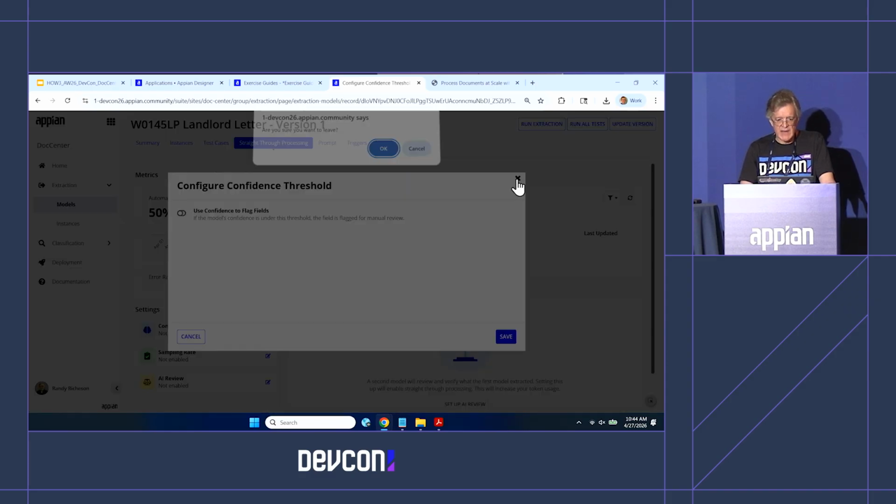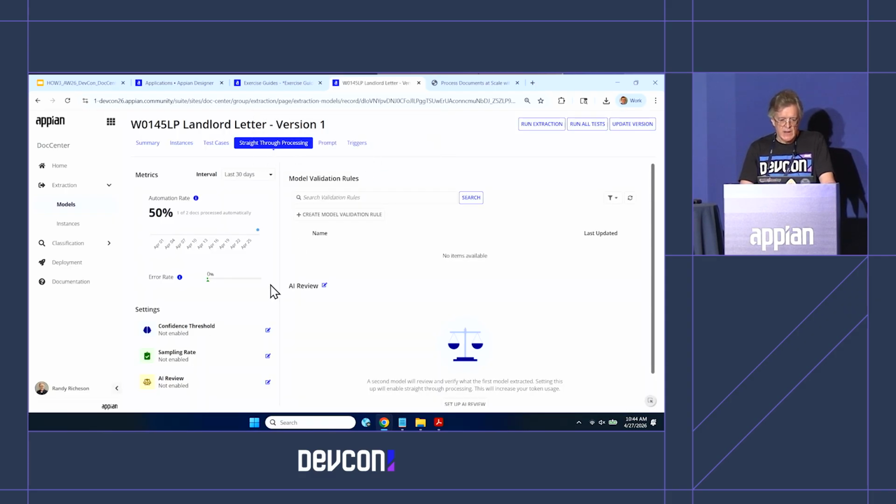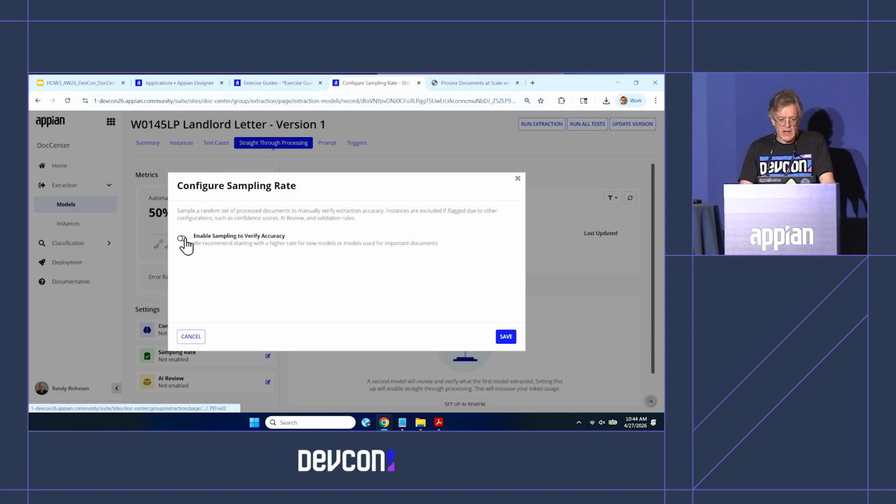That's a feature that we have here under the straight-through processing. There's also a sampling rate. And if that were to be turned on, what we can have it do is to sample a percentage of documents. That's 20%. And this can be used to review manually to make sure there's not data drift in the models happening. I'm going to disable that.